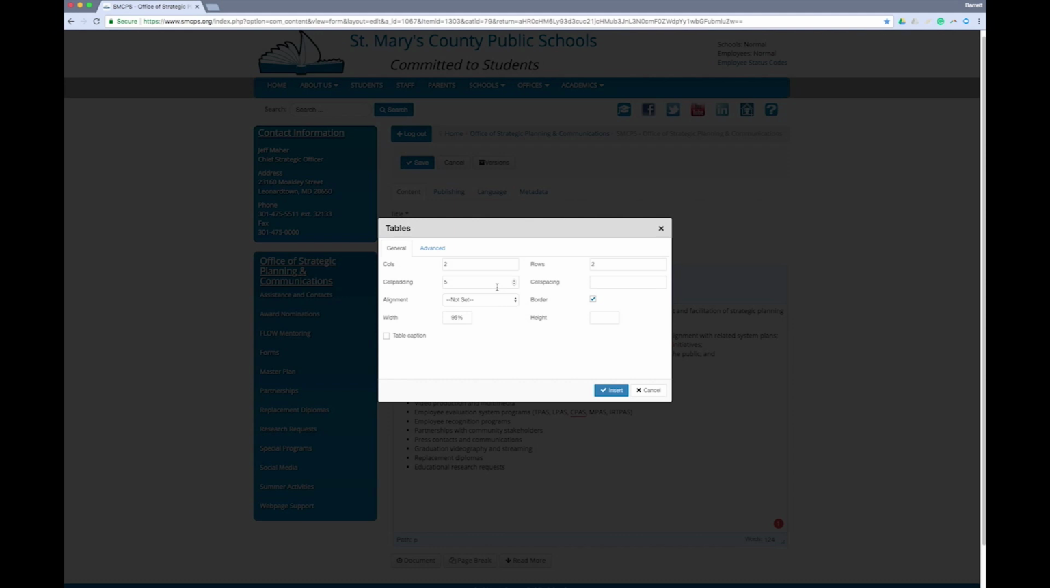Now, this is cool. If you know how many columns and rows you need ahead of time, you can definitely change those settings here. But for our example, we're just going to leave it at 2 and 2 with 5 cell padding. We're going to check the border box, and we're going to go ahead and hit Insert. I don't need to go to this Advanced tab, so let's go ahead and jump in there.